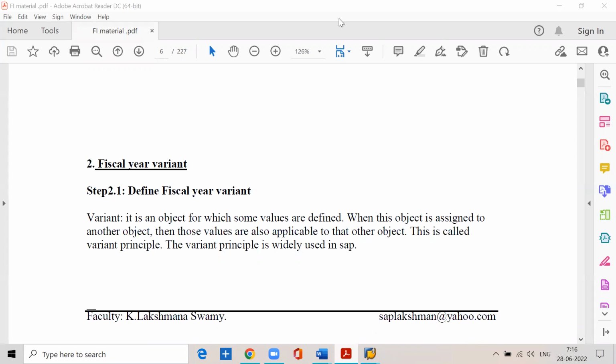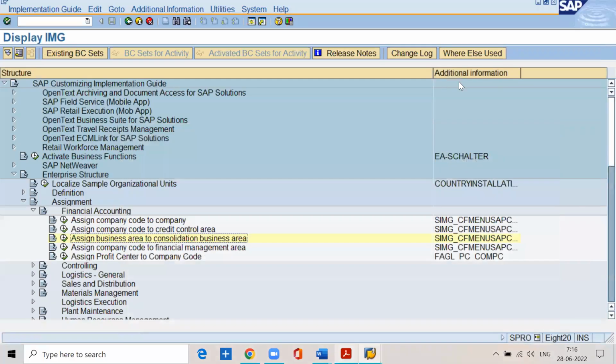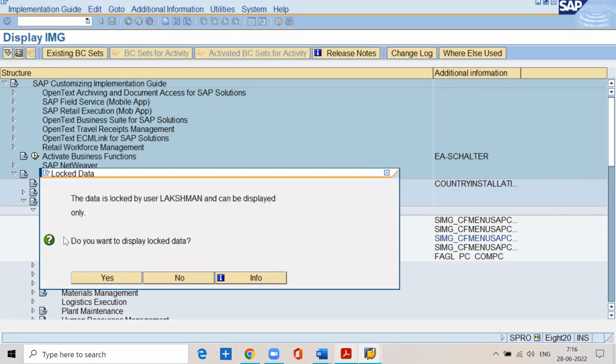Yeah, okay. So one more thing. Can you repeat that unlocking procedure one more time, because I missed that one. Which procedure? The unlocking procedure, because if I'm trying to enter business areas, I got the screen saying that somebody has logged the screen. Yes. So suppose, for example, assign business area to consolidation business area. So it is locked by Lakshman. Yes. Okay. Then in that case, you have to click yes on the message.